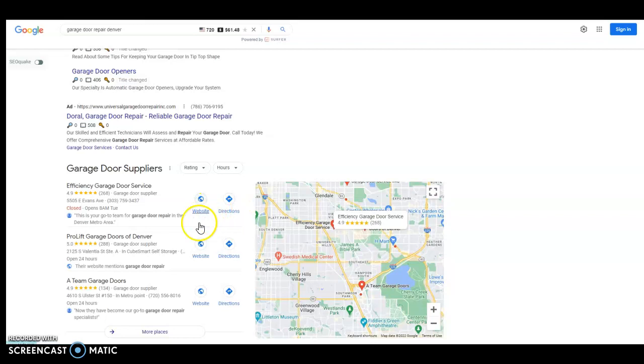Now, to rank at the top, you need three things. You need pictures, you need reviews, and you also need citations. And citations is anywhere your business is listed on any directory showing the name, the address, and the phone number. And they have to be exactly the same as the Google Business Profile so that Google can verify you and can rank you at the top.